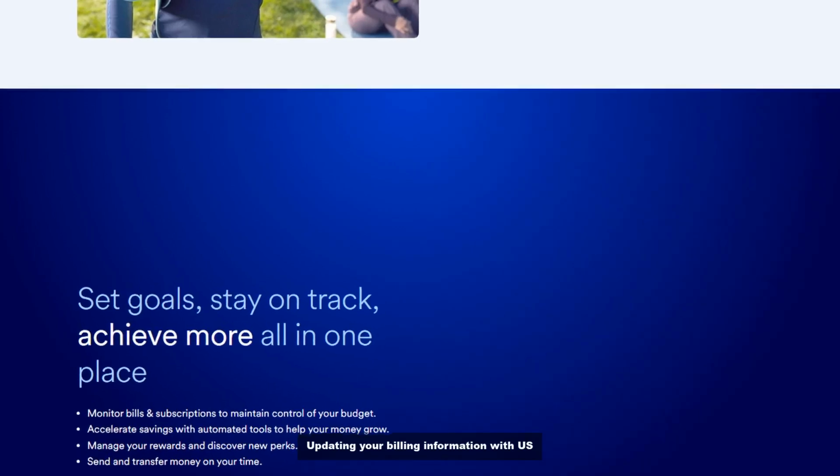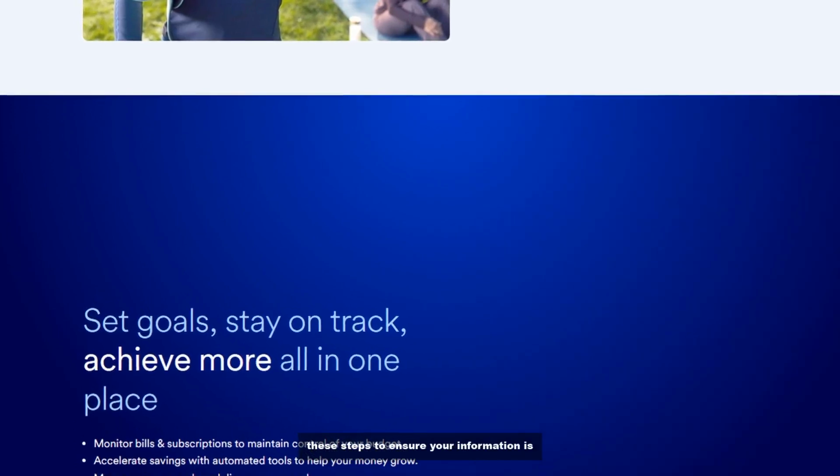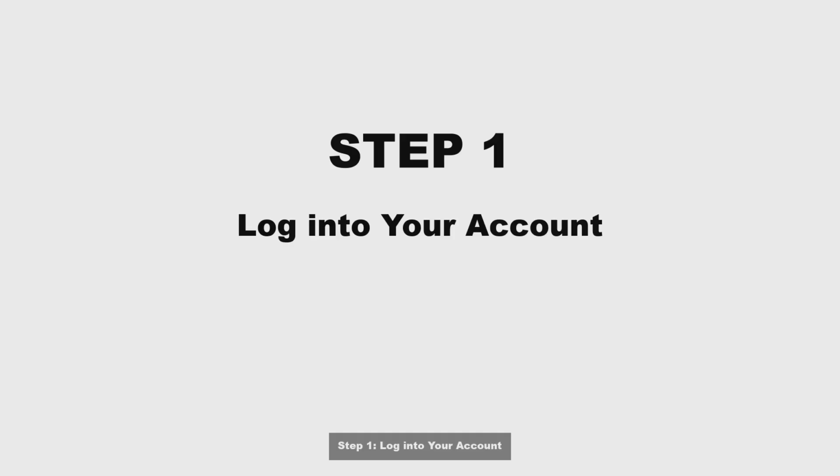Updating your billing information with US Bank is a straightforward process. Follow these steps to ensure your information is current and accurate. Step 1. Log into your account.